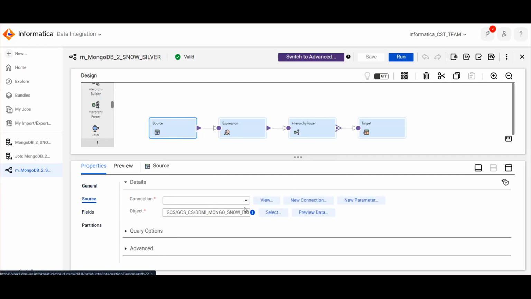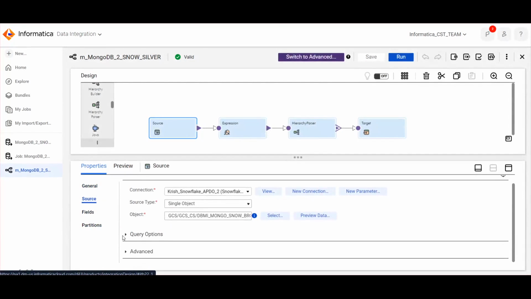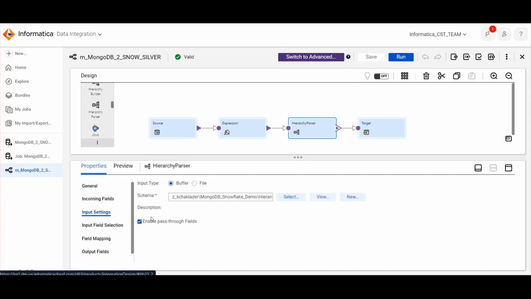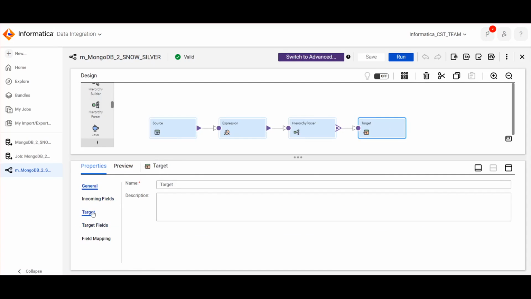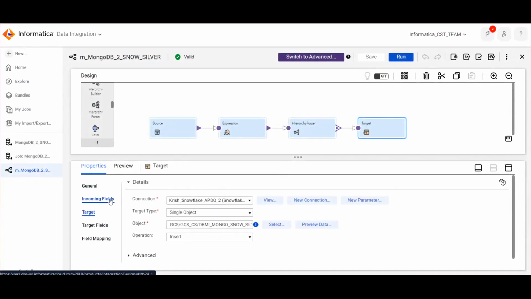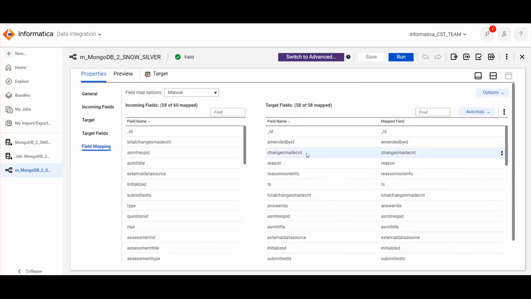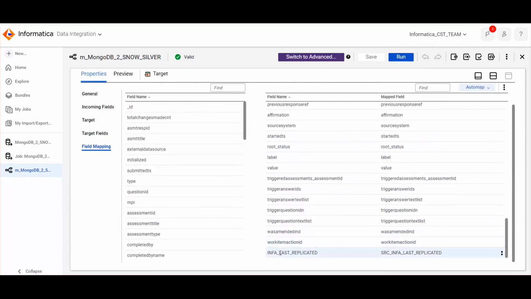From the source, there are three fields: ID, document, and info last replicated. I mapped the document, but I still need the info last replicated field. So that's why I chose the input setting to enable pass through, and because of that I can see all the incoming fields are available, coming through as pass through. These are the three fields that I can see. Now here I did a field map. Everything is mapped, including the info last replicated.